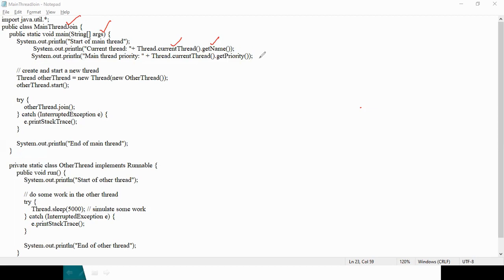Sir, I want to know the priority as well. So same, Thread dot currentThread dot getPriority. getPriority is the method which is used to get the priority. setPriority is the method which is used to set the priority. In the same way, we have setName and getName. setName is used to set the name for the thread, and getName is used to get the name of the thread, right? Now, sir, as of now, we have started the main thread and we are executing the main thread.